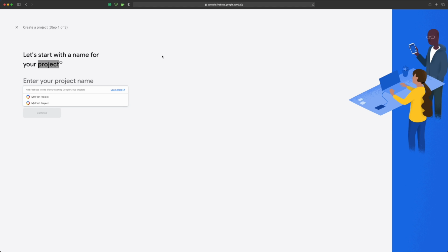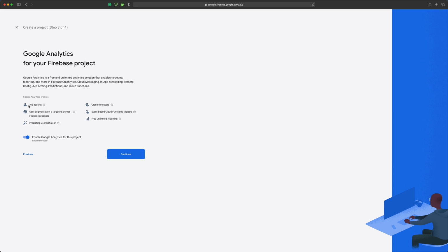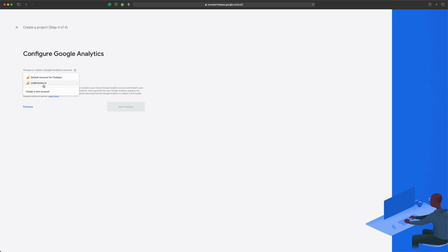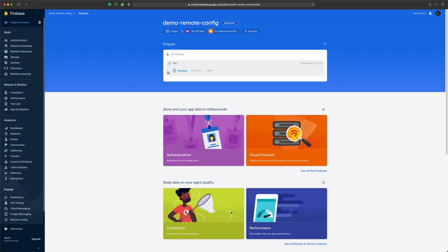First of all, you have to create a Firebase account. Then you go to create a project. You can put any name that you want, depending on your project name, and continue here. If you want to use the A/B testing, then you have to enable this, and then you can select your account and add the Firebase project. I exceeded the max projects here. I already created an app called demo remote config.